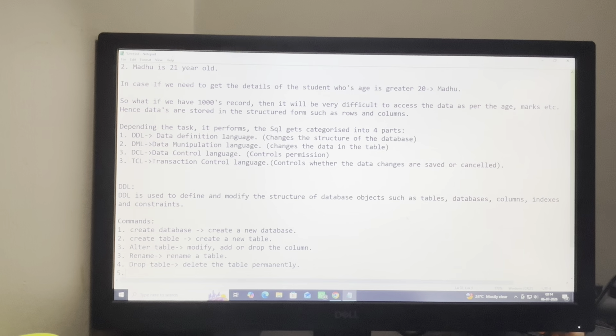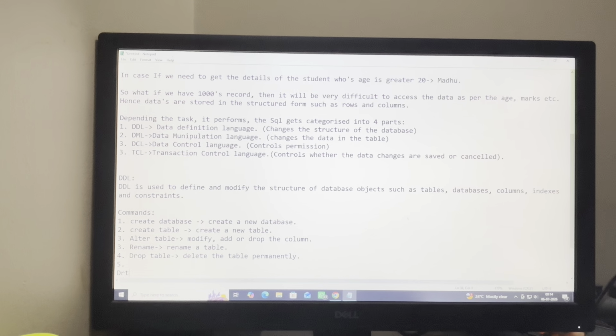Next one is drop database. This will also delete the database permanently.